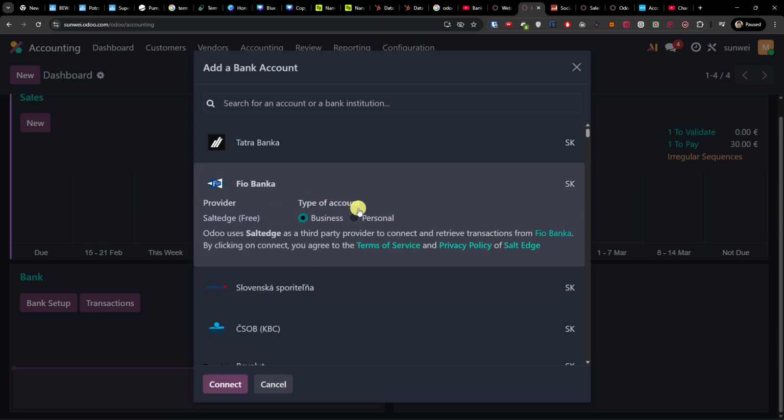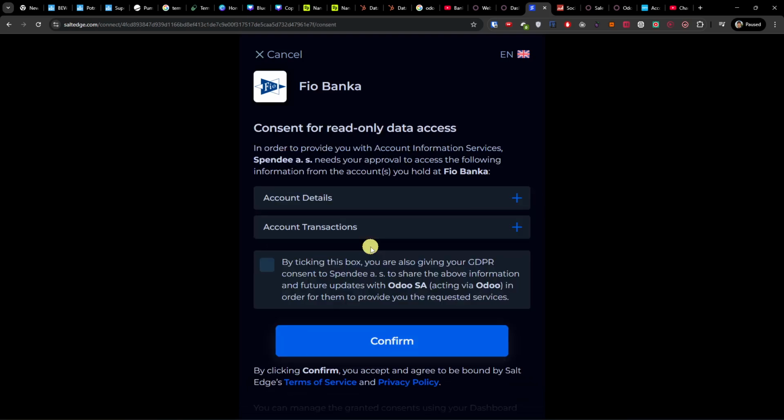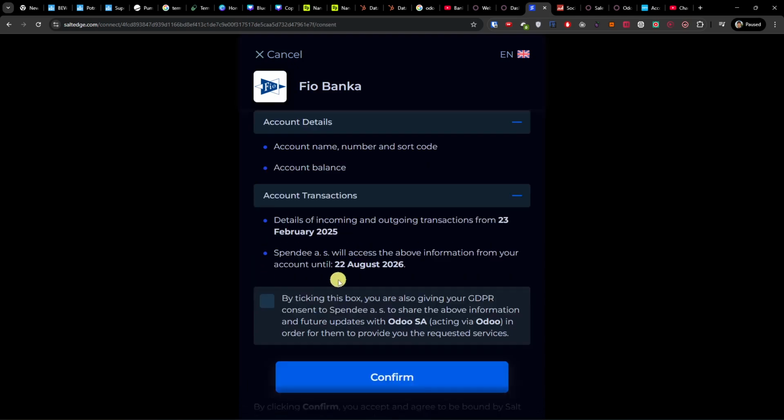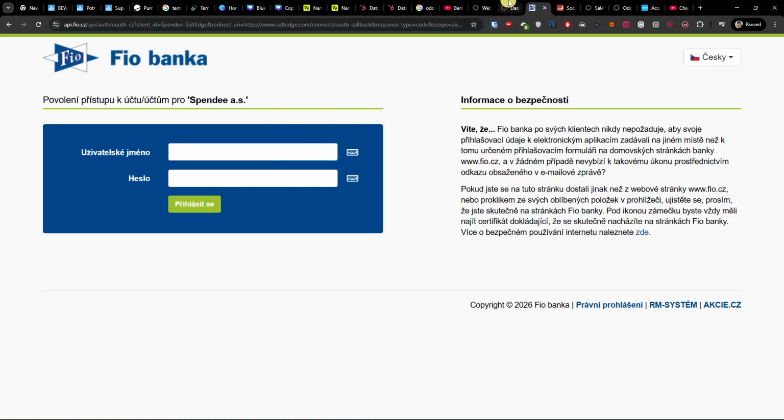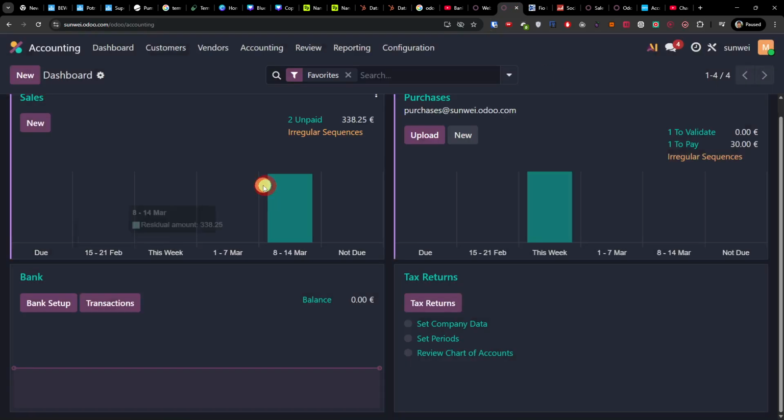And I can click here and I can choose here the business or personal. So let's say I'm going to click personal here or business. And then what you're gonna do is that you're just gonna have connected account details and account transactions. Okay, confirm. And then you're just gonna like fill it out and connect it. Now, it really depends what kind of bank you got, of course, but that's how it works. That's for the bank setup.